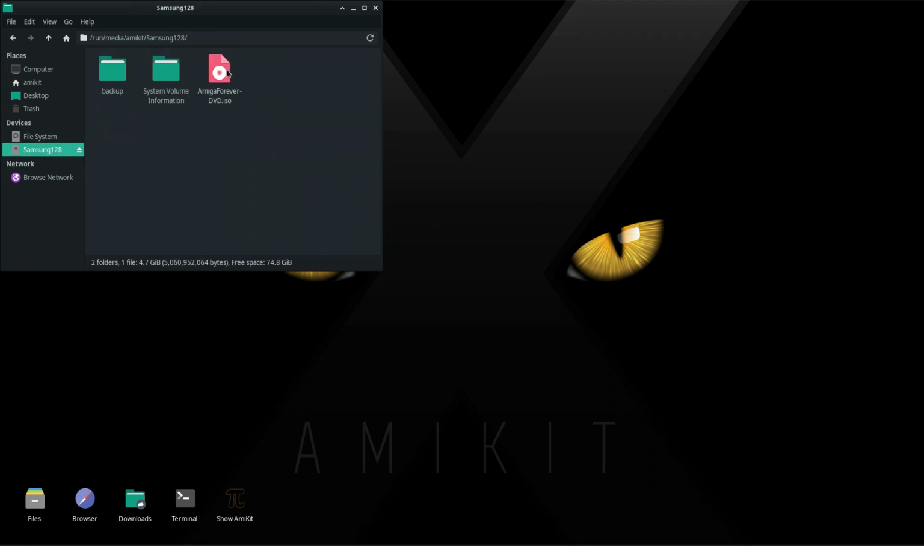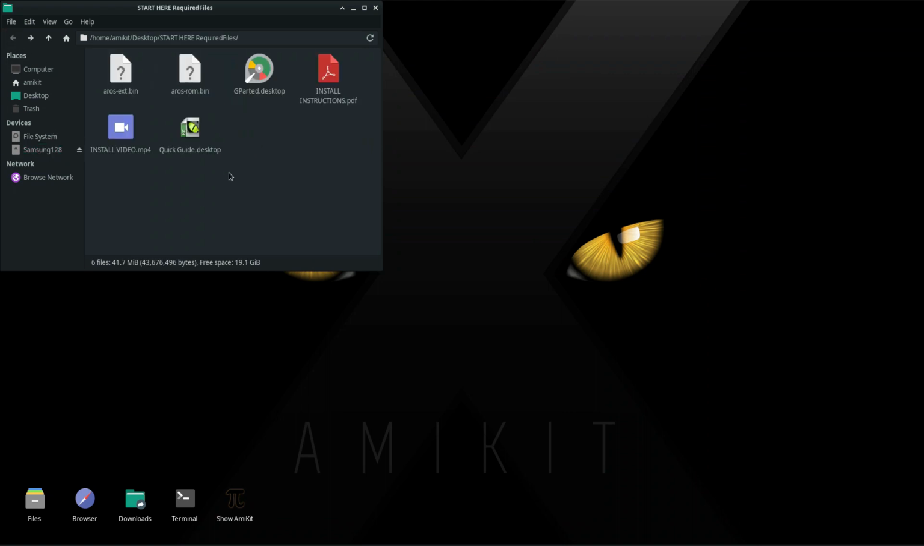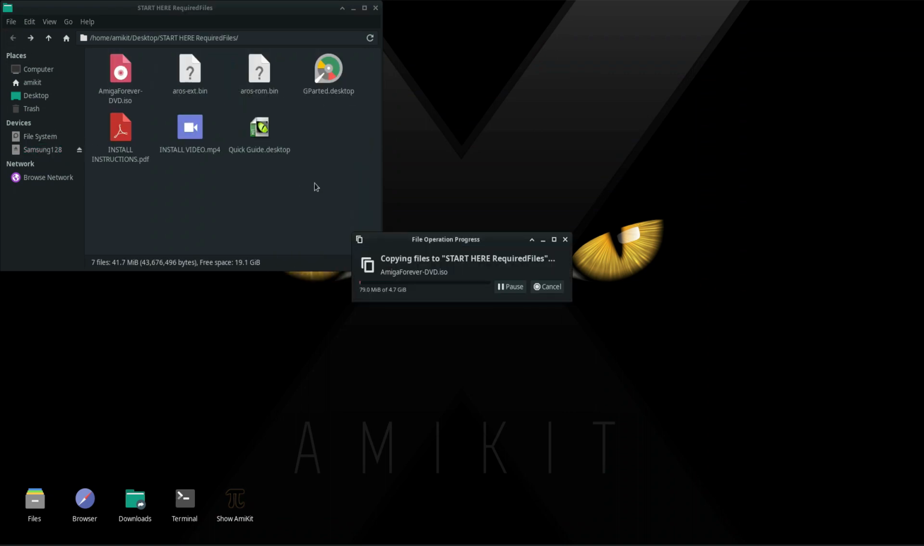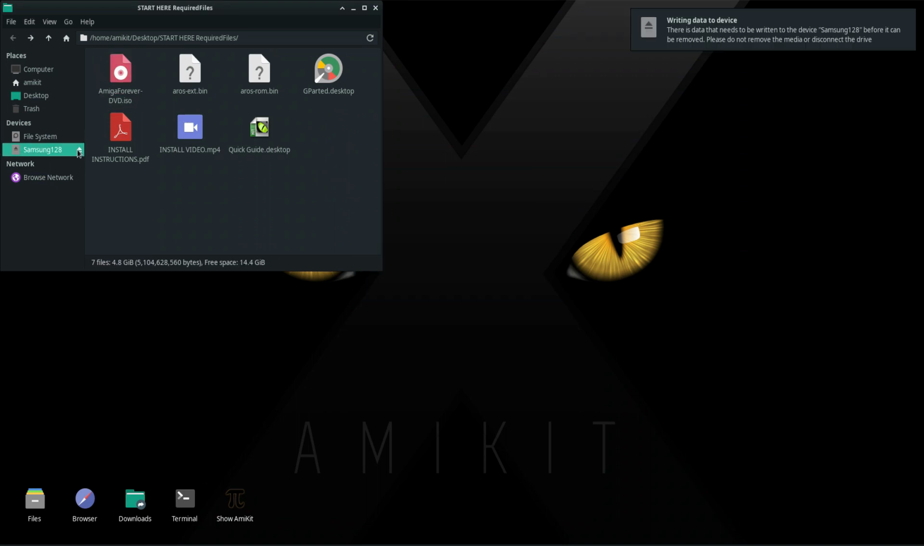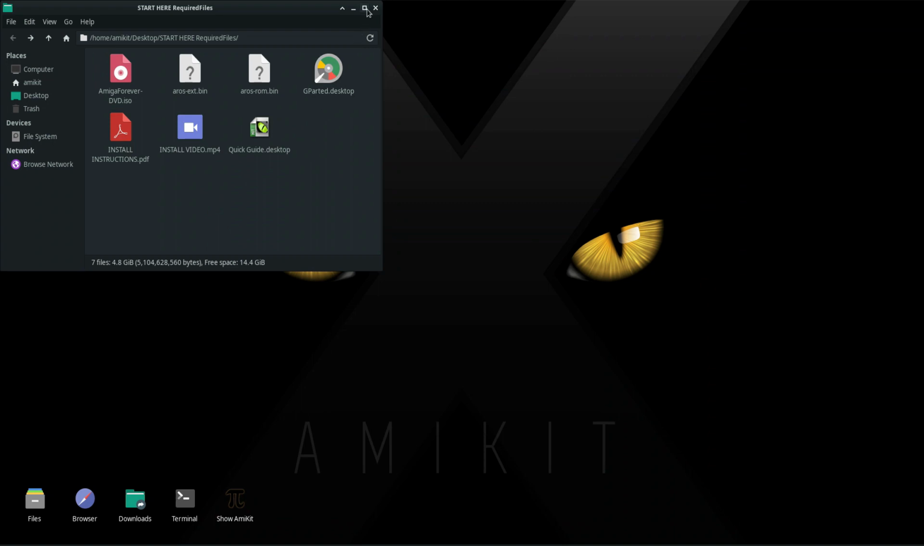installation of AmiKit. Then you must copy your package. Just put in your USB and copy it to the Start Here required files folder. And depending on size, the newest Amiga Forever package is quite a big file, so it takes some time to do it. But after this, you are basically ready to run your AmiKit installation. You can unplug your USB drive, you don't need it anymore.